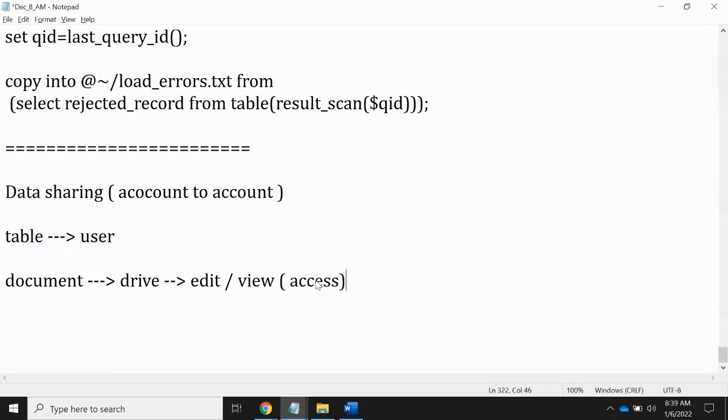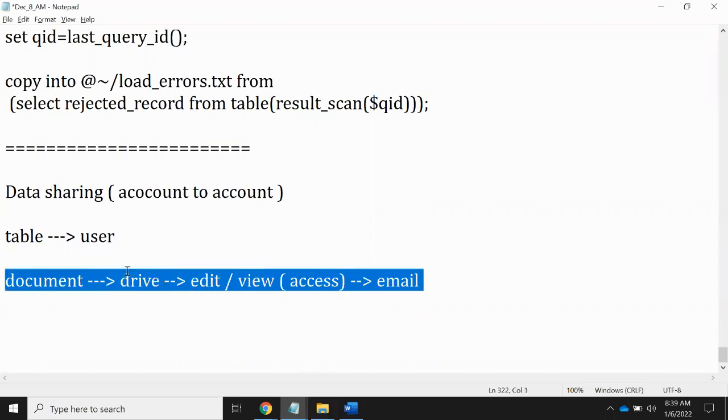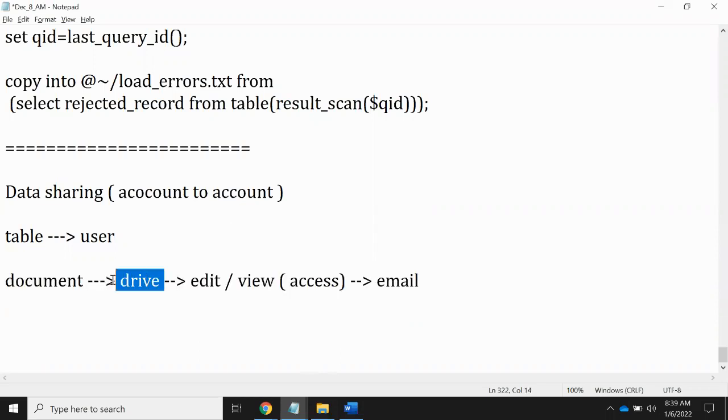So once I have given the access, then I can share it to your email ID, right? Within my Gmail account I am doing all these things. I am uploading the document in a drive, and then I am giving the editor view access for that particular document, and then I am sharing it to your email. That's it. So my work is done.